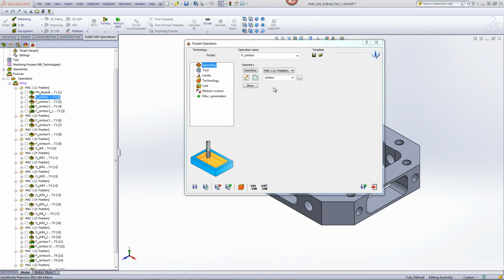Next in this window, we have actually defining the geometry. You can either choose an existing geometry from this drop-down window over here, or create a new one by clicking on new, or edit one that's there. Now note, you can edit one as long as it's being used only in this particular operation. If it was being used in other operations, that must be edited from the outside, as we'll show in a different recording.